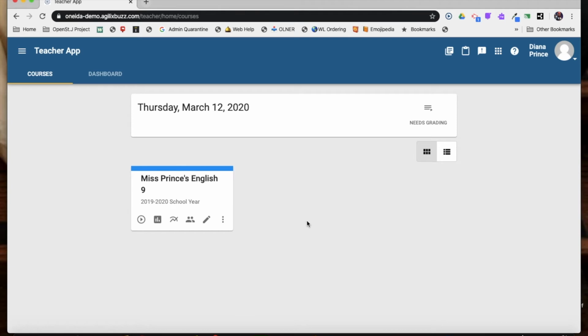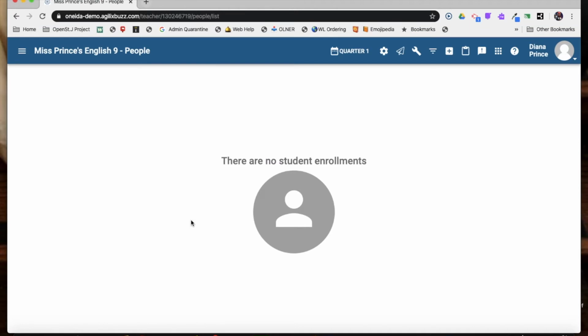Now that you've created a course in Buzz, you're ready to enroll your students. On your course card, you want to locate your people icon and click. Once you're in your people page, you want to go up to your upper right and click on the white wrench.